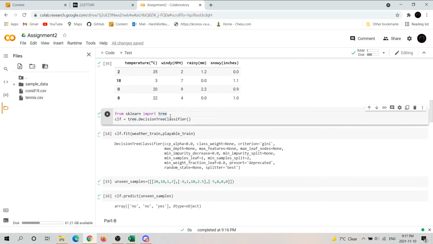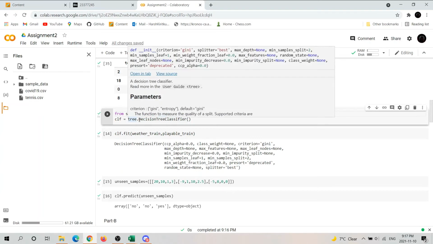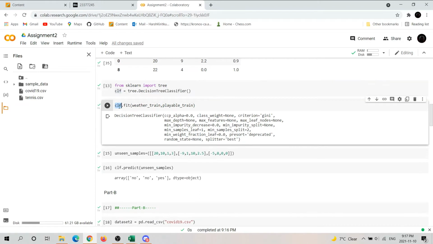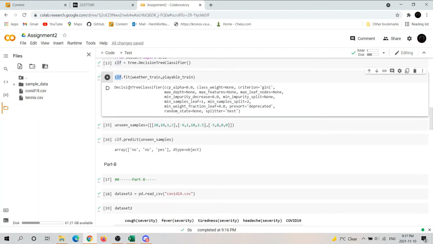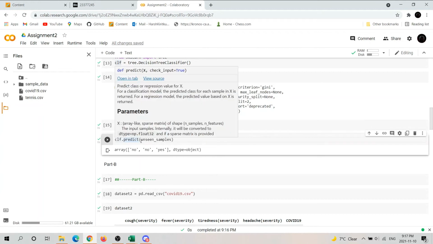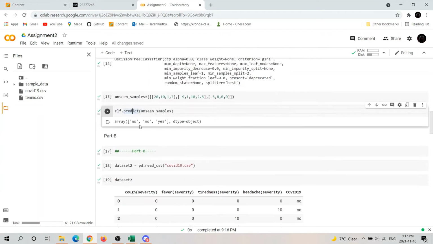Now here I'm importing another library tree, and I'm storing the decision tree classifier into a variable named CLF. Now using that variable, I'm training my classifier based on that training data. After that, I'm making an array of a few unseen samples which have not been tested by the classifier yet, and I'm trying to predict the outcome based on those unseen samples. So this is the outcome, which is pretty accurate.